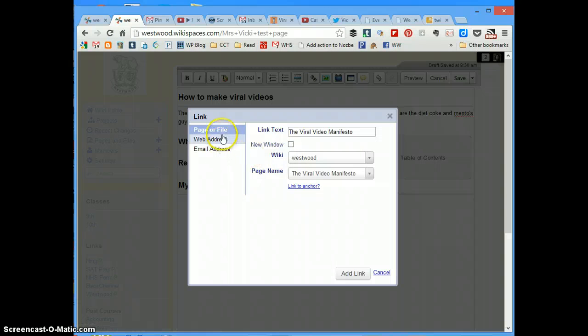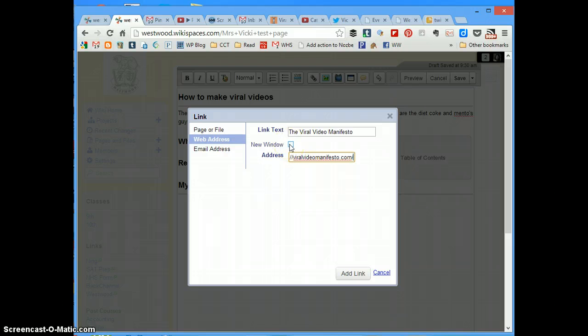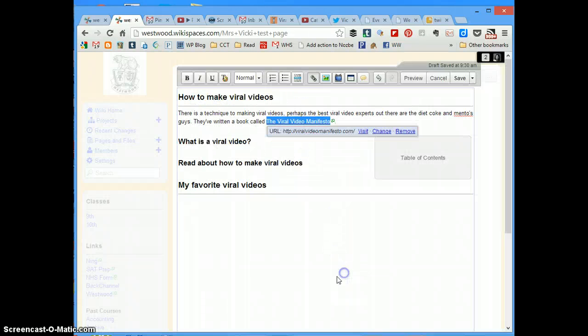Now be real careful here, because this page or file is going to just link right on this actual wiki page. If I leave it like this, it's going to make a new page called the Viral Video Manifesto. Now I don't want to do that. I want to actually link to a web address. And I'm going to put it here. I can make it open in a new window if I want people to stay on mine. So I'm going to just check that for now, but you don't have to. I'm going to click Add Link. So now I have a hyperlink, and it'll actually work in here.